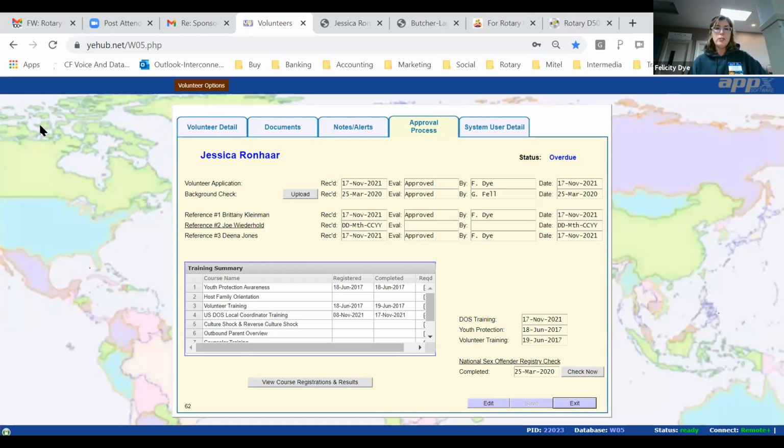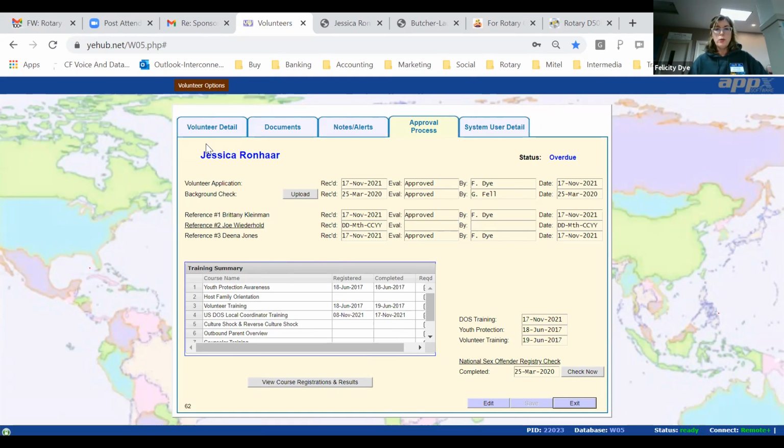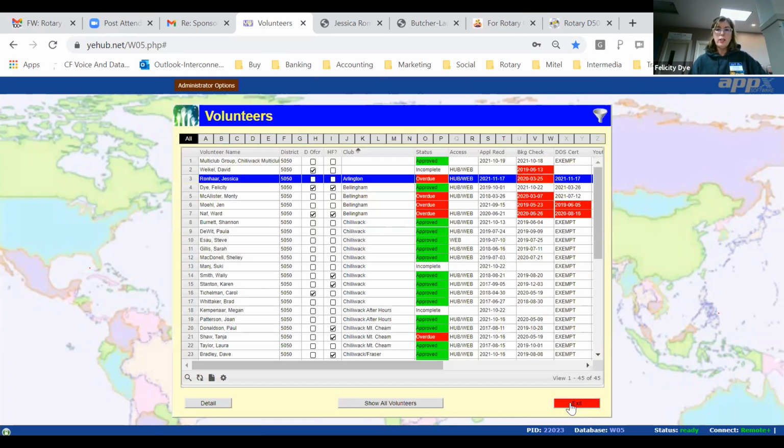And then we need to recalculate her volunteer status. Now, I know that Jessica still needs an updated background check, so she's still not going to be vetted. Garth is right on it, so in the next couple of days, she'll turn to vetted. But if you come back into the main screen and you think everything is there, why is this still red? Go ahead and click that recalculate the status, and sometimes that'll kick it into gear.